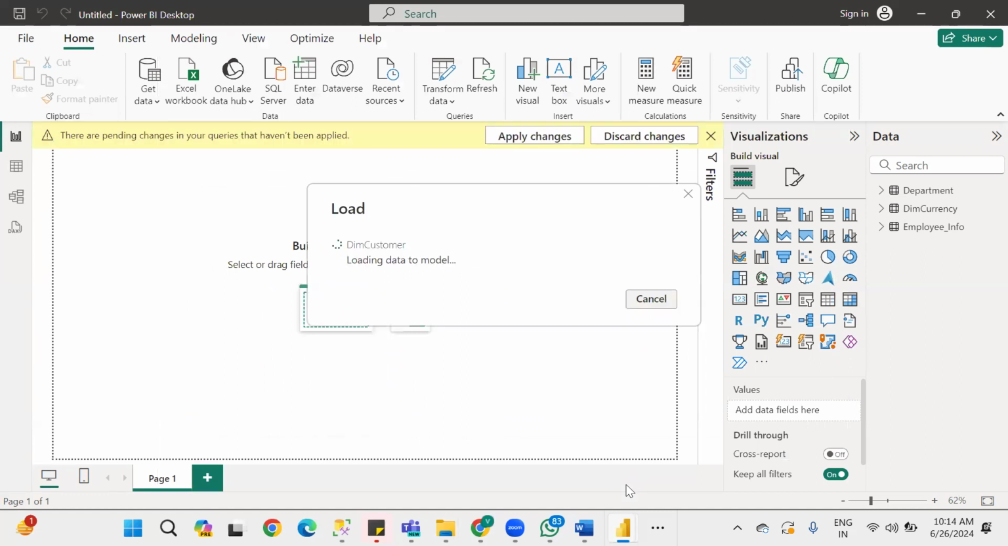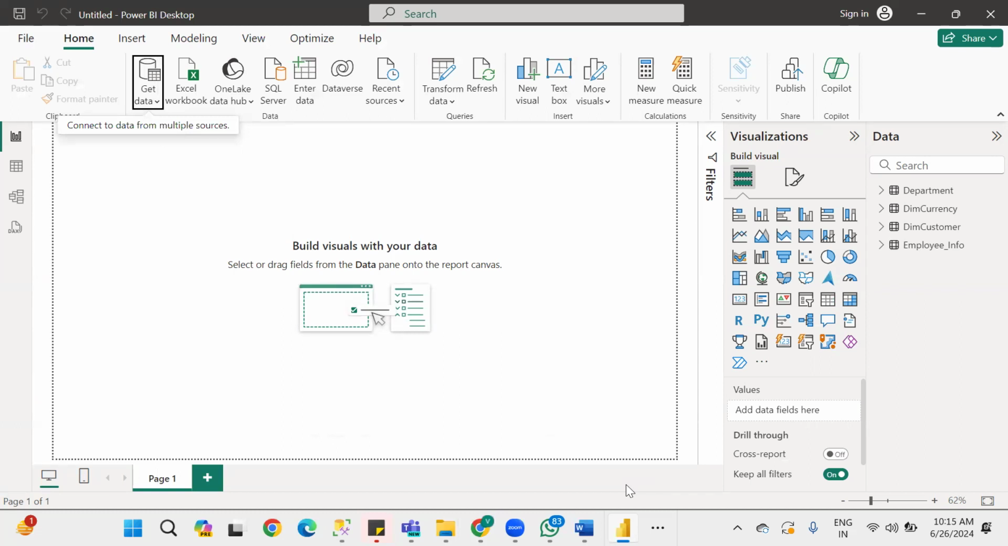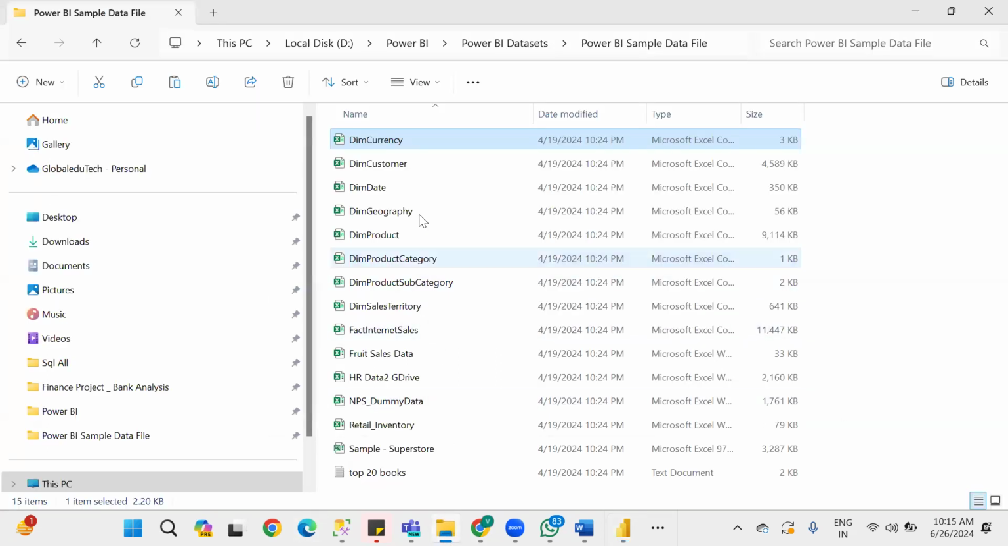So that is homework for you. For today's class, I have loaded dim currency and dim customer, so two files I have loaded. What you can do for tomorrow's class is load the remaining files that we have not loaded: dim date, dim geography, dim product, product category, product subcategory, sales territory, and fact internet. Up to here, you can load data into this PBIX file and save this file.